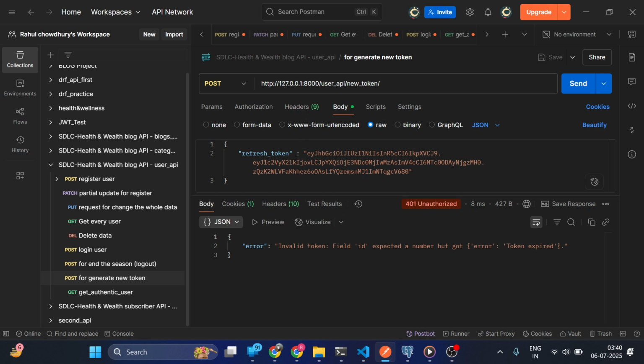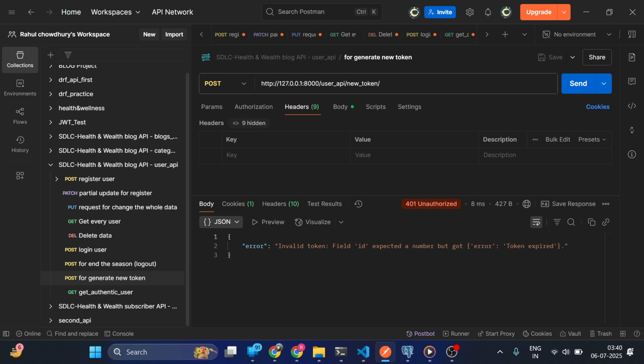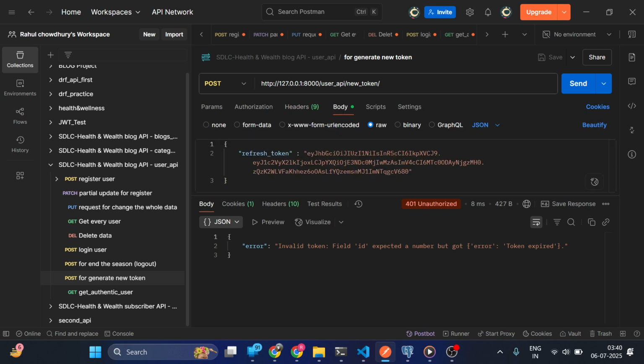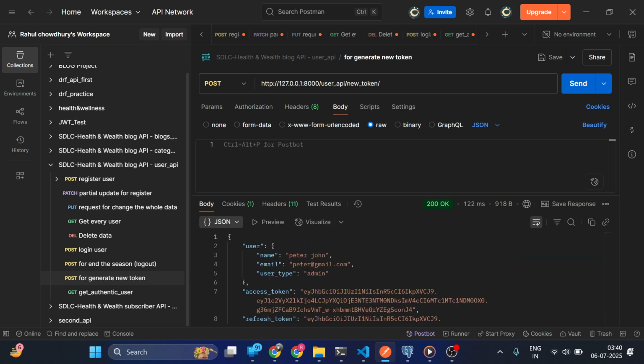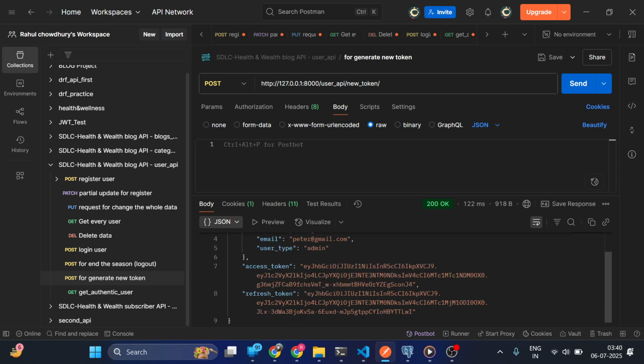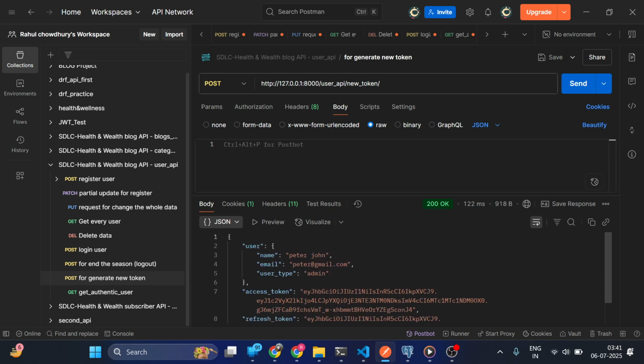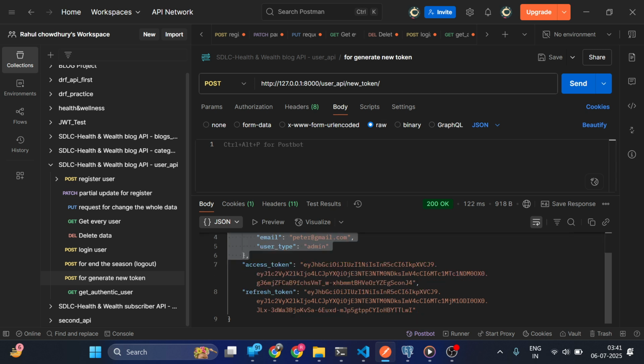Invalid token field ID expected. Let's try it again. Yes. Actually it was the previous data which was stored, that is why it was giving that error. But we got the response where we have the details about the current logged in user and a new access token and a new refresh token which we can use again.